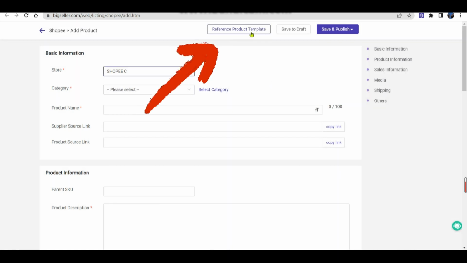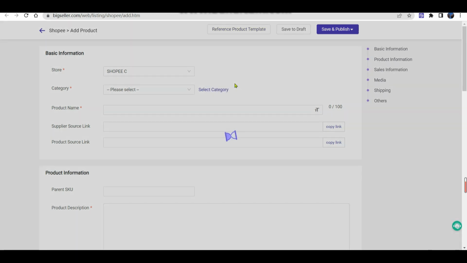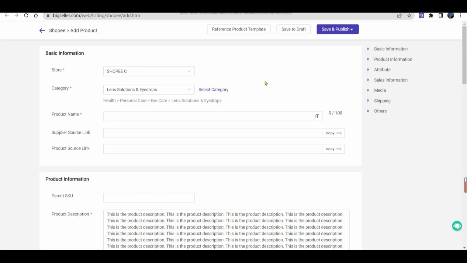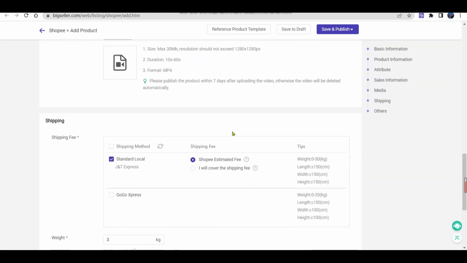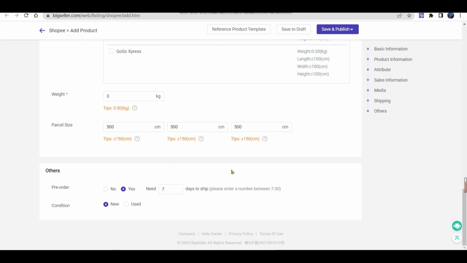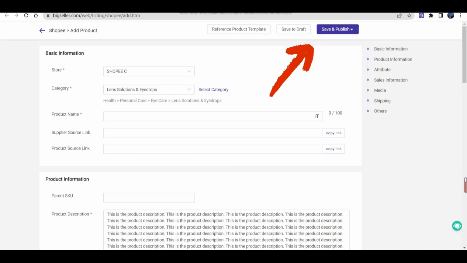Click the Reference Product Template button. Select a template you need. Then the info that you have set in the template will be used for this product. If you need to modify the info, you can add it again. Then save the information and click to publish the product.